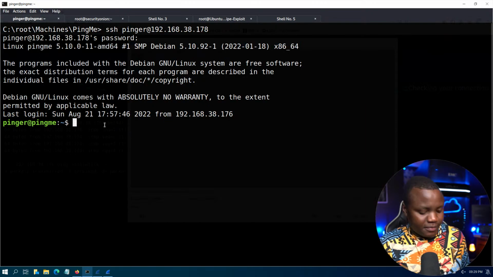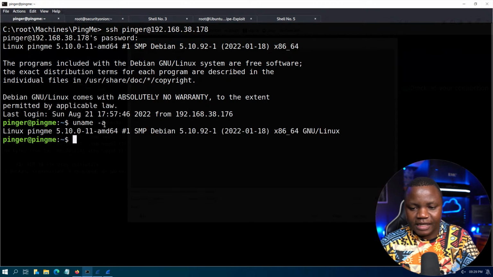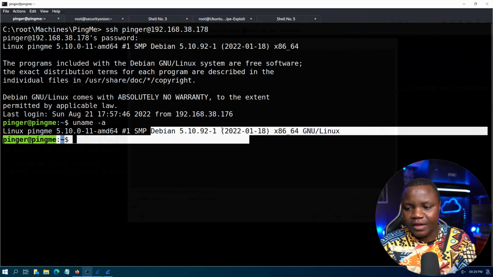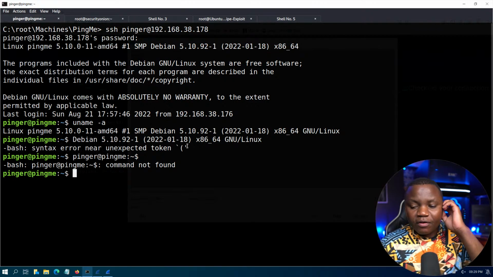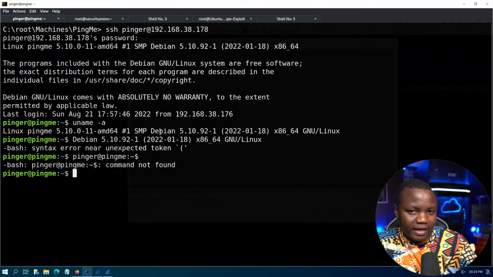But let's say you don't have a banner like this one. Maybe they disabled it. You can run uname -a. I think you get the same information. So we get the exact same information that you see right here and right here. Right away from this information, you can go and look for any kernel vulnerabilities. I still think it's important that you reserve them for later.